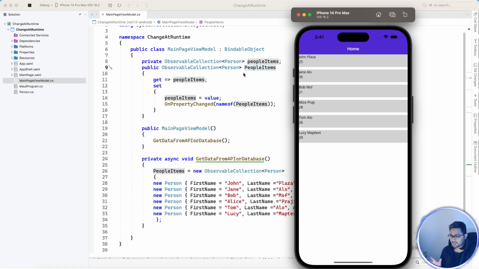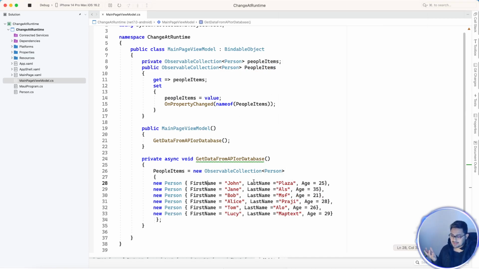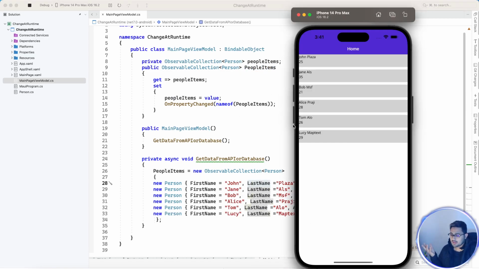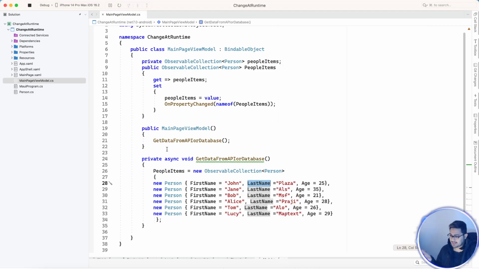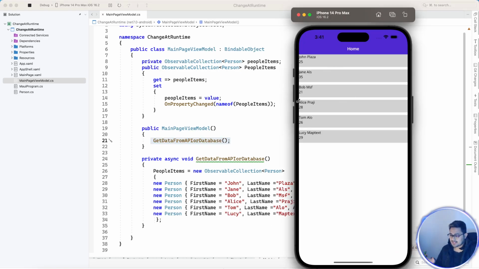Hey everyone, in this video we'll be learning about runtime property changes whenever we are getting data from an API or the database. Let us suppose we are getting the first name as well as the last name of the user from the API or database. This is the view model initialization of the collection view, which is initialized and has a binding with the UI.